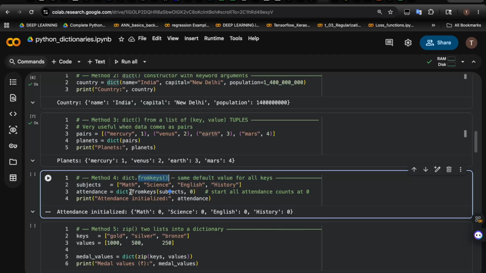So you can see how we can do that. I'm creating one simple list for subjects. Inside the subjects, I have math, science, English, history. And then I'm creating one variable called attendance equal to dict, like I called before.